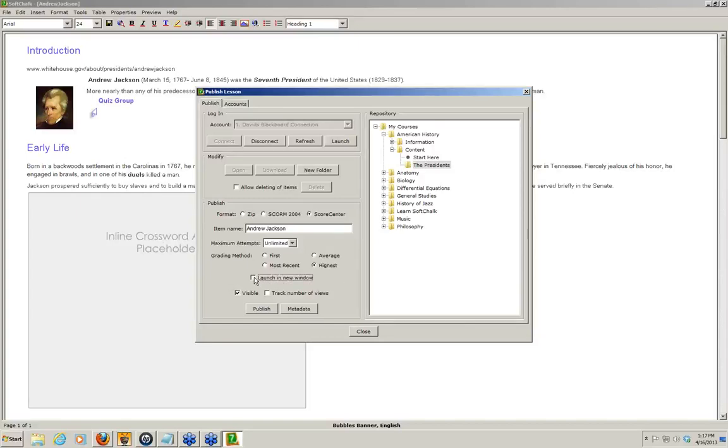I'm going to have this launch in the same Blackboard window, or as when I'm looking at Blackboard. So I'll just launch it in a regular window, not a new one, but I can change that. And then I want to make it visible right now. I'll then click on Publish, and it's now taking my content, and it is publishing it into Blackboard. In a few seconds, we'll see that lesson appear in our Presidents folder. There it is. It's that simple.